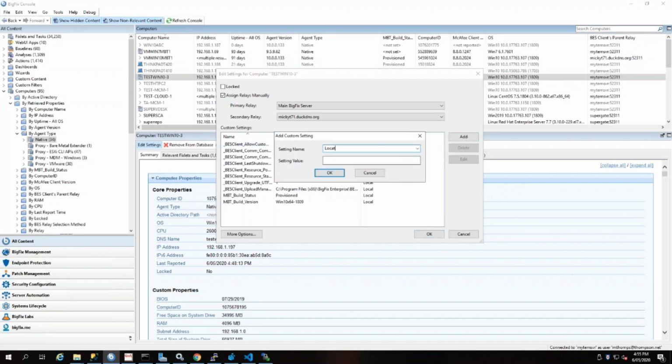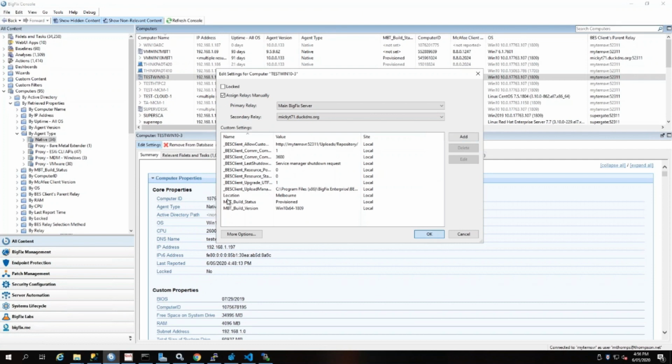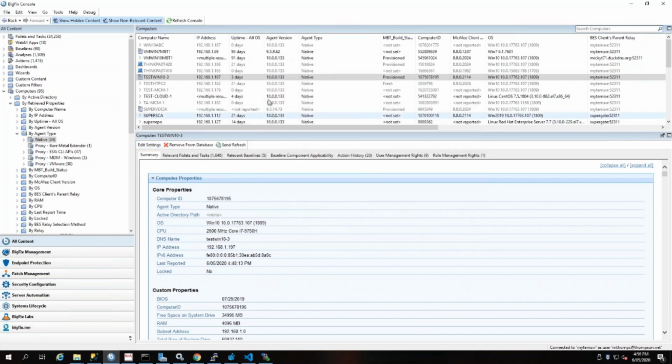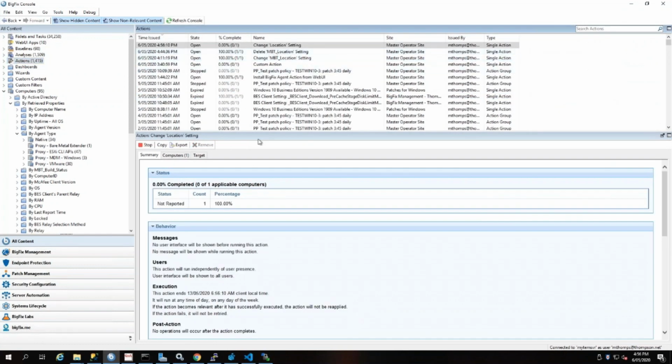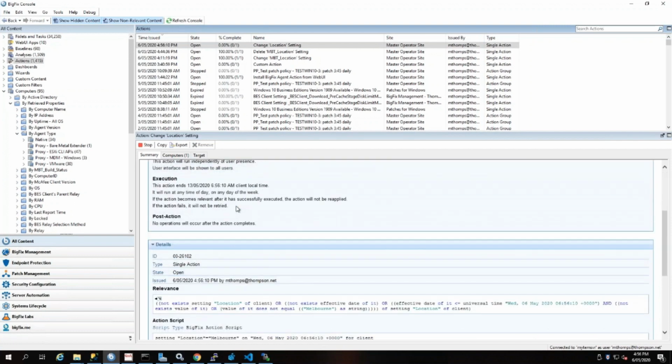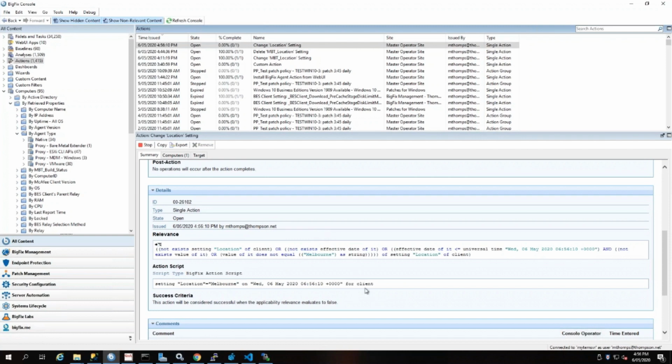Let's just say we wanted to find or tag systems with a location. Here I can set location and give it a value of Melbourne and push it out to this particular device here. And if we have a look at our actions here, we'll see that we've got a job that's going out to set that now. What we can do then, if we want to push this out to a wider set of systems, is grab this particular action string that it's using to set that particular client setting.